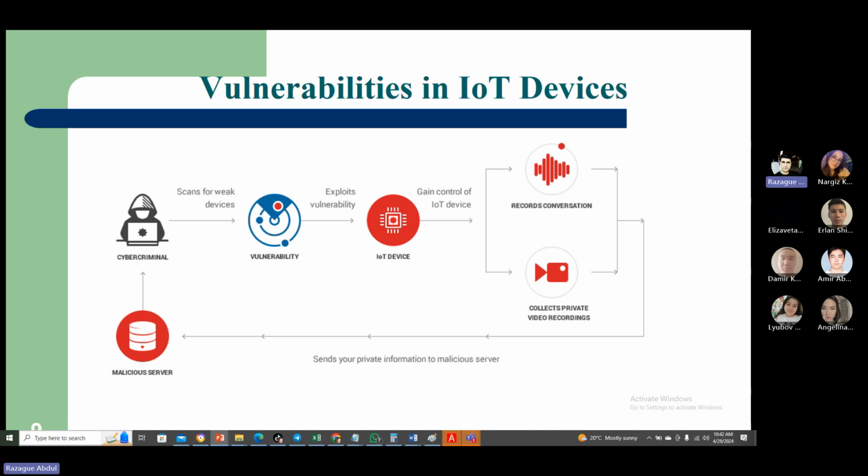This image serves as a visual representation of the process by which IoT devices can be compromised and used to violate the privacy of individuals and organizations. It highlights the importance of securing IoT devices against such vulnerabilities to protect against cyber threats.